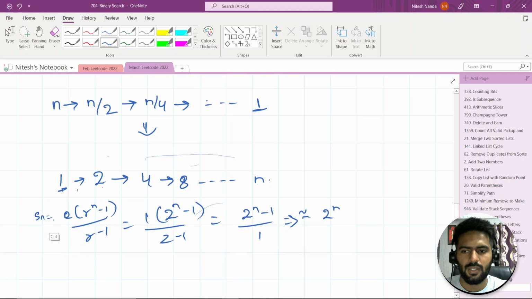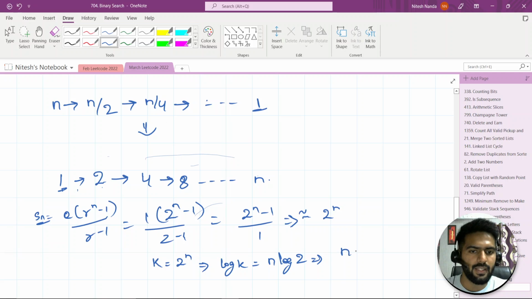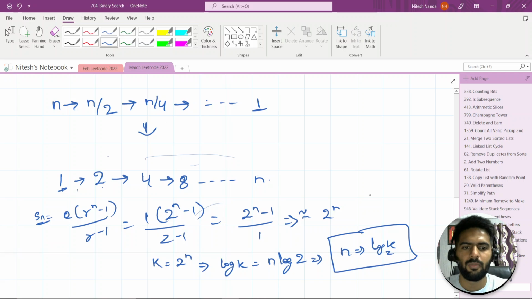Let's assume this sum of n is k. So this is 2^n. If we take the log, log of k, and in the log the n power will come first and then log 2. Now for the nth element, it will be log k to the base 2. So this is the final complexity for n elements. I hope you got the time complexity.